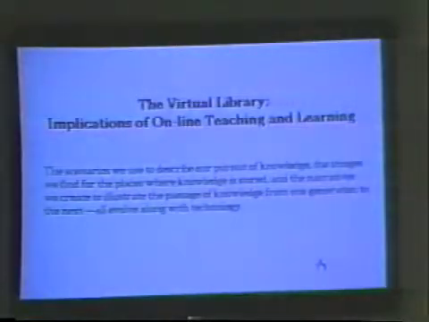So what I've done today is prepare a description of my virtual library in terms of the implications of computer teaching and computer learning. I'm beginning with a very simple idea: the scenarios we have used to describe our pursuit of knowledge, the images we find for places where knowledge is stored, and the narratives we create to illustrate the passage of knowledge from one generation to the next all evolve along with technology.